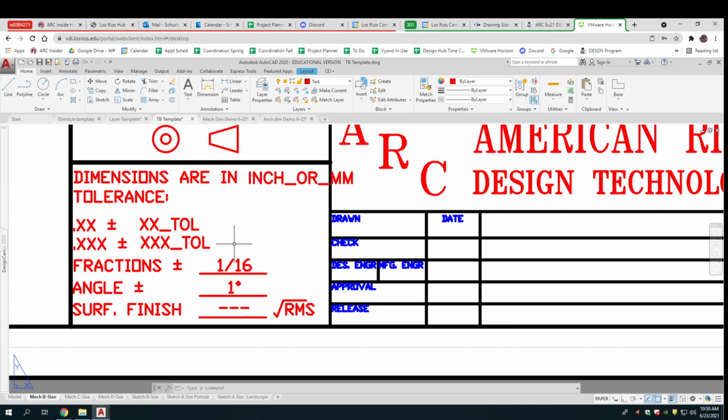So if I write 1.00, I can look down here and go, oh, that means plus or minus 0.03 inches or whatever. Now, there is no standard for what those mean. There's just a standard that says we use decimal places to tell us whatever you want.